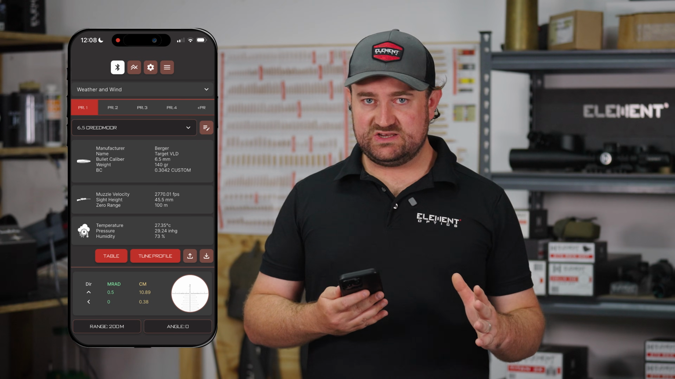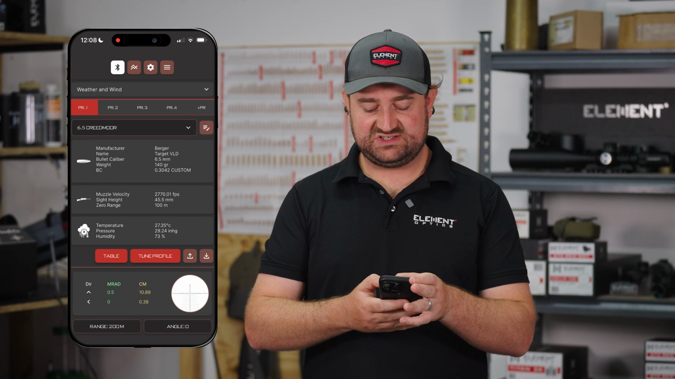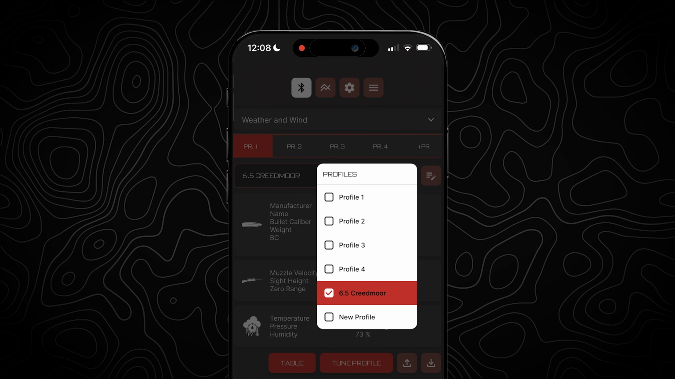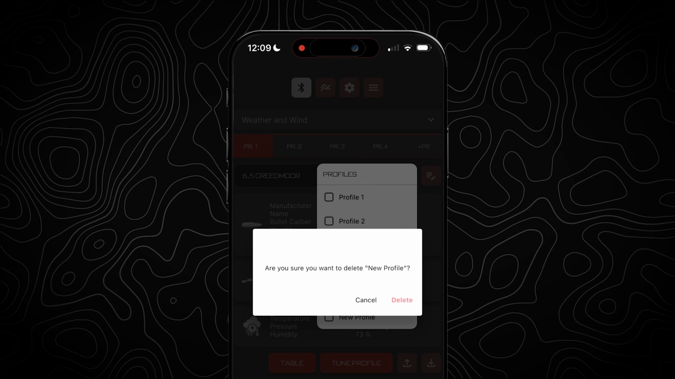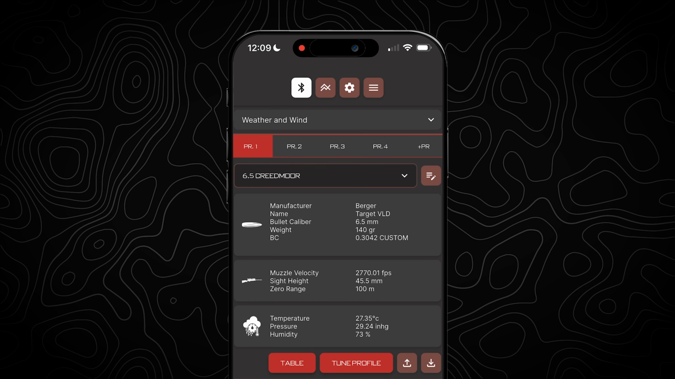If you now want to delete a profile that you don't need anymore, that's pretty straightforward. You just go to the same drop down menu where your profile name is. There's one there that I created called new profile that I don't want. You can hold it in, and that opens up a question that says, are you sure you want to delete new profile? I'm going to say delete. Now that one is gone.